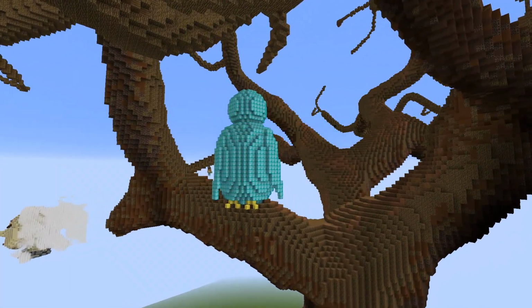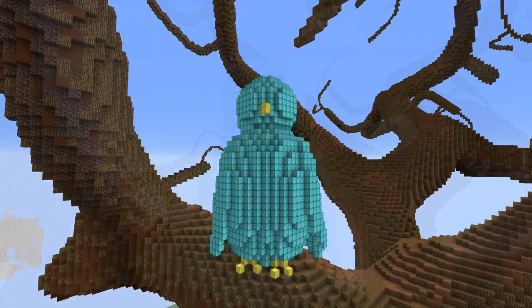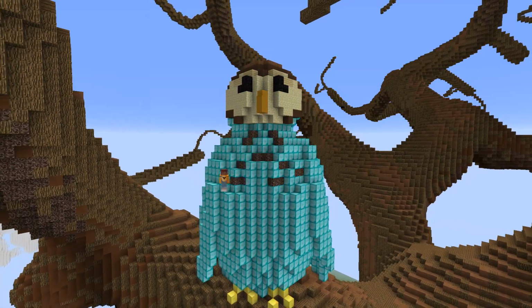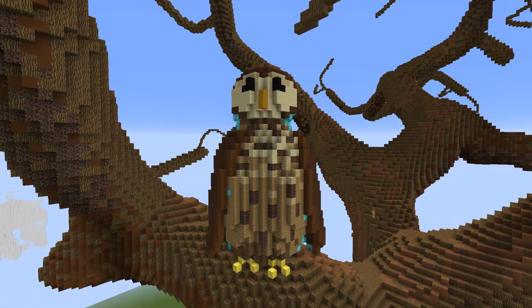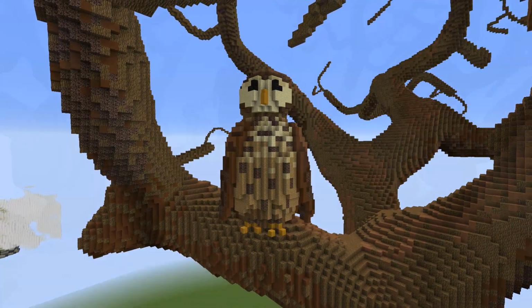Like for example, this owl organic. It's simply 2 spheres stacked on top of each other, and then I added wings, a tail, beak, and feet in terms of shaping. Then I shade it with some different brown colors. I just love this owl sitting there watching over everyone.